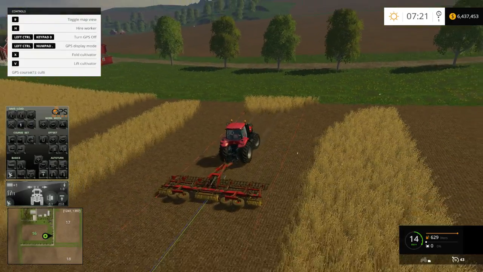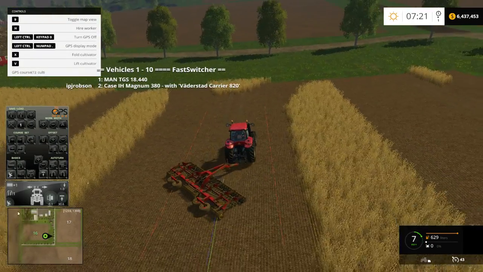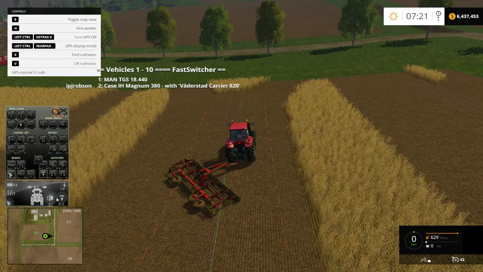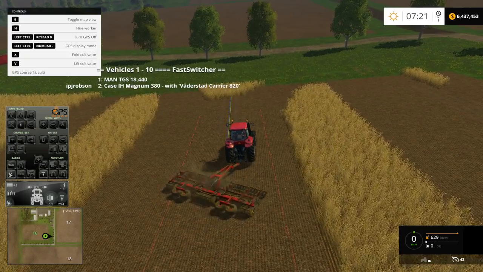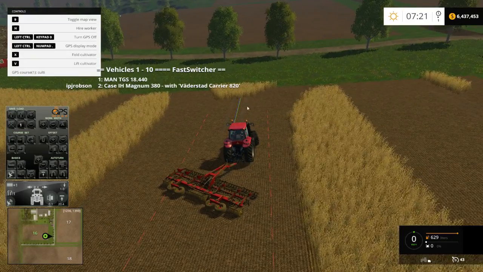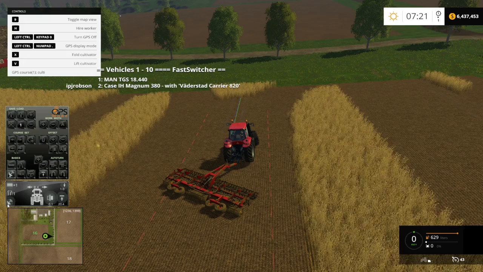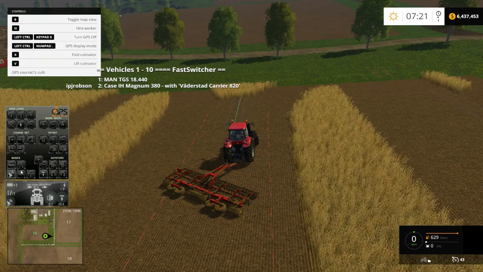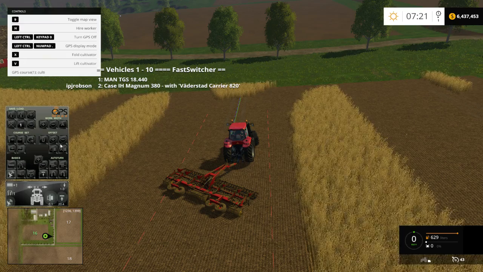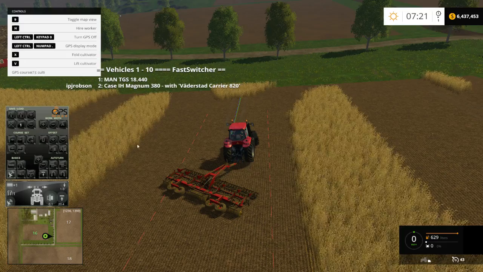If you want to know whether you're following a course or not, see this little satellite right here? That's basically whether you're following the GPS or not. When I set it so it follows the green line, it'll have a little GPS satellite with a little waves going out there. So those are the basics of the GPS mod.